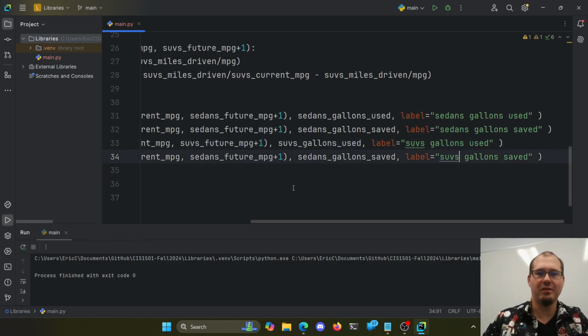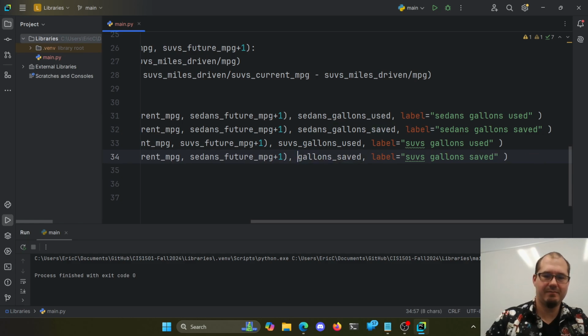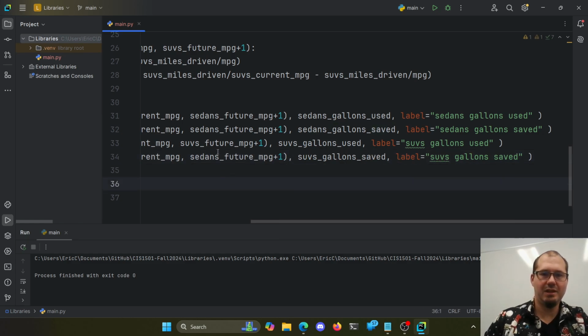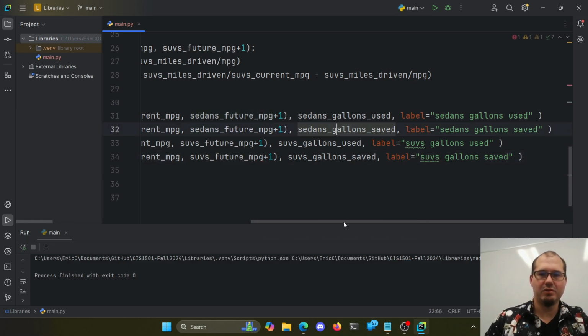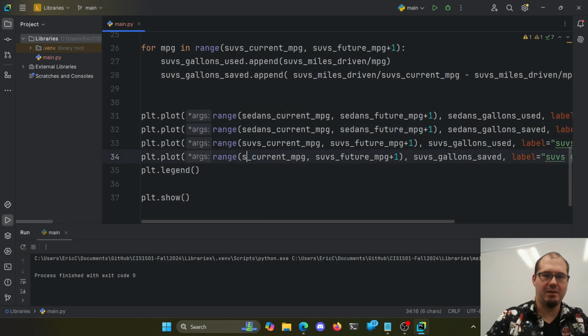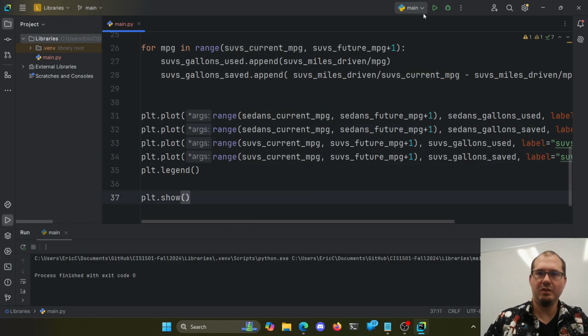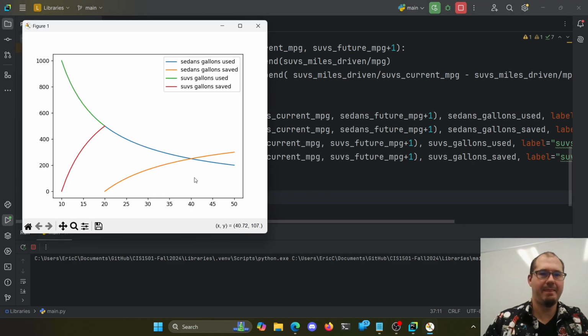I guess that's not a good word, is it? SUVs. Gallons saved. Future. And here. Okay. Getting closer. Let's give it a shot. Hey, okay. Again, looks a little awkward here. I'm trying to put all these plots here. Maybe we could do them in 2 separate plots if we wanted, but those will work for now.